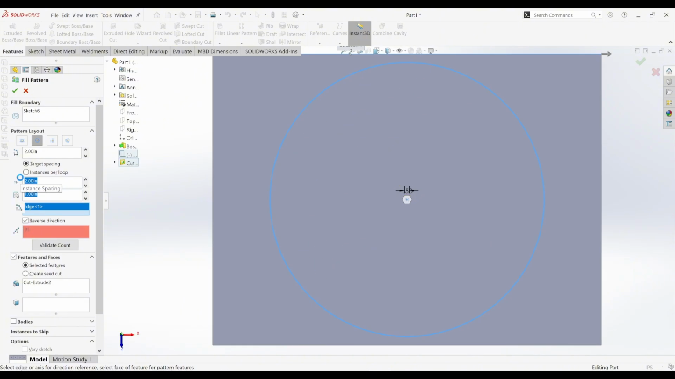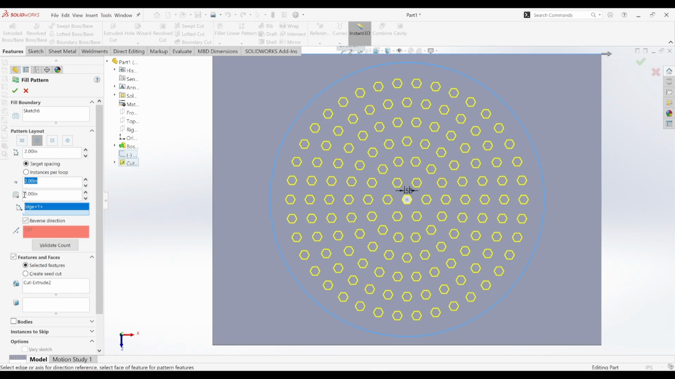So for my case, I'll leave it at 2 inches, and these are the margins we already defined before. So you can see how you have that 1 inch offset all through the edge, and we could change it to 2 inches.